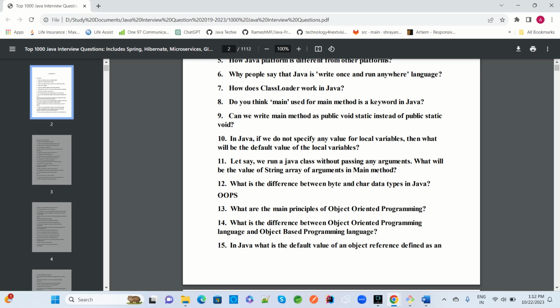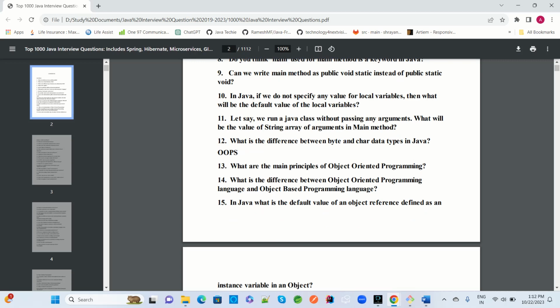And what is the main use of the main method? When to use the main method? Why are we using public static void main? System dot argument, what is that? String args, what is that? Can you write a main method as public void static instead of public static void? So instead of public static void, we change it to public void static. They will check the concept, whether you have done proper concepts of core Java or not.